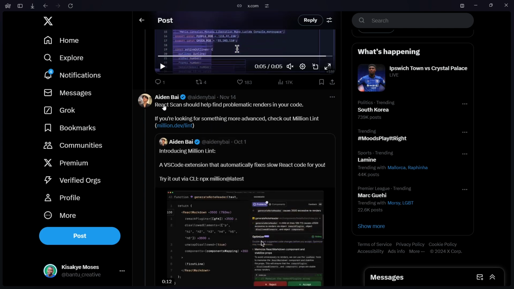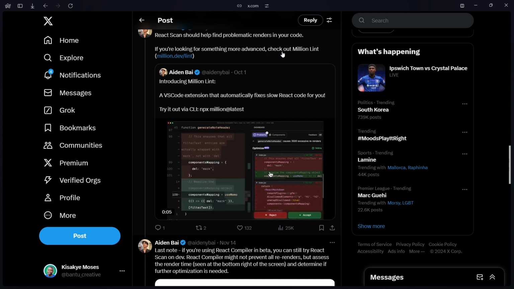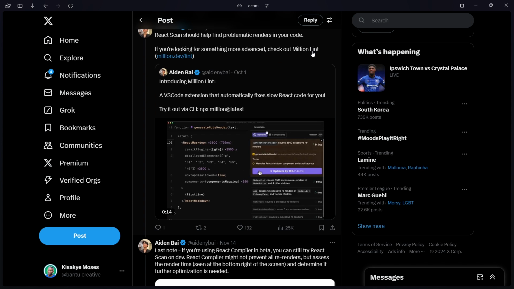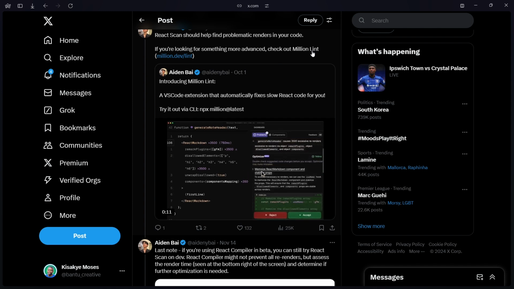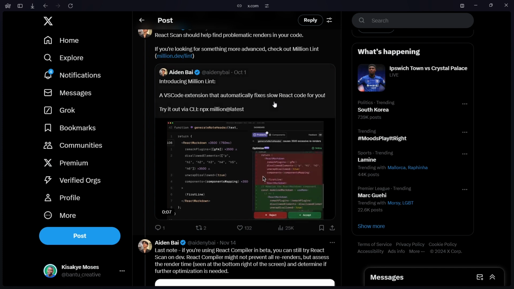So he says React Scan should help find problematic renders in your code. If you're looking for something more advanced, you can check out Million Lint, and I can make a video specifically for Million Lint. If you want me to make a video of that kind, you can write it down in the comment section.